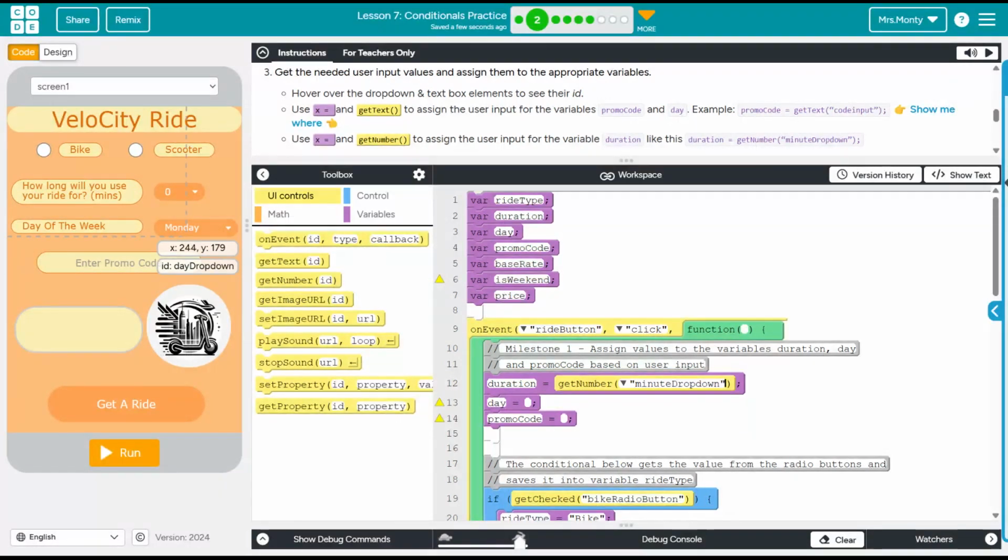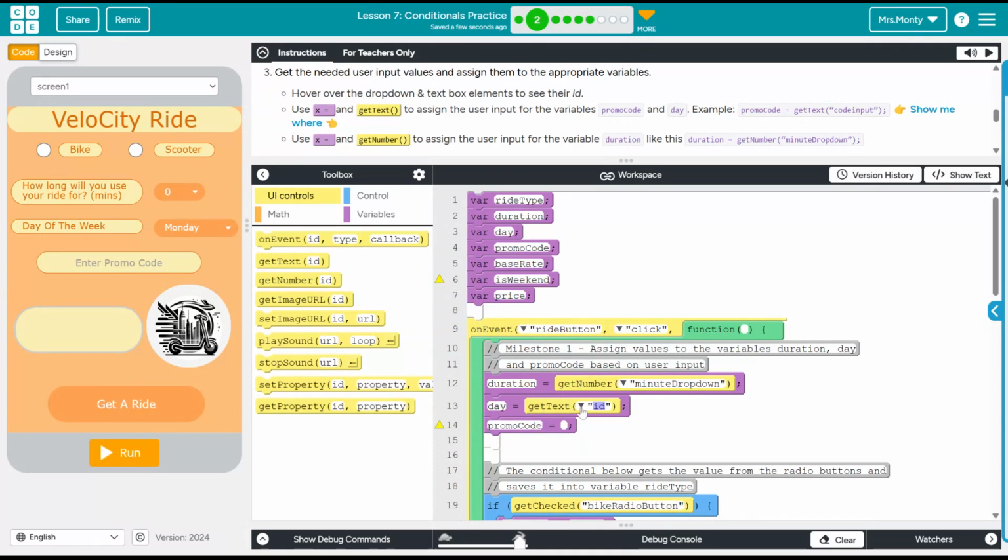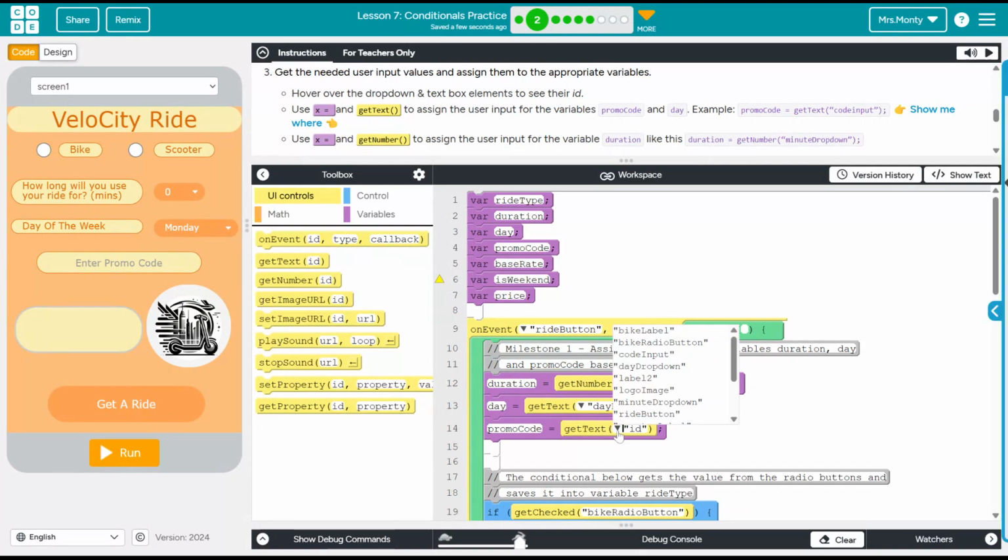All right, day, that's going to be text-based, right? Because we have the strings in here for each day of the week. All right, so this one is going to be equal to a get text, and we are getting text from the day dropdown, right? Remember when you hover over the elements on the screen, it tells you the name. All right, and then we have the place where we can enter the promo code, which is also going to be text-based. So we're going to do a get text, and this is called the code input. So we're going to get text from the code input box.